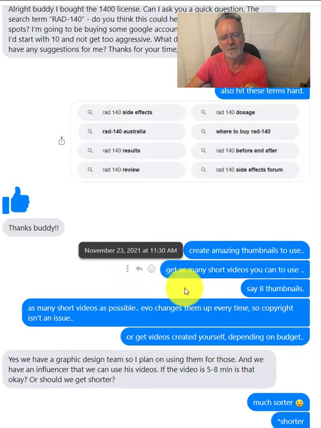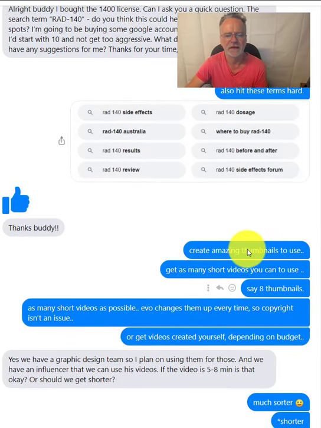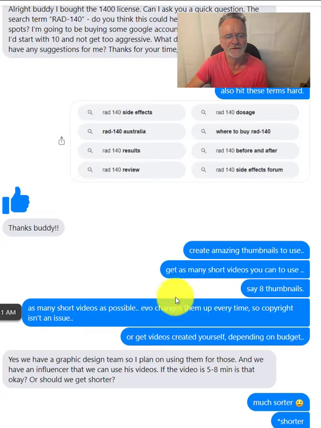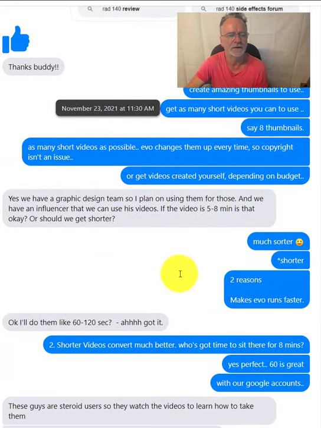So the main thing I'm saying here is create amazing thumbnails to use. Get as many short videos as possible, say 8 thumbnails. Evo changes them up every time, so copyright isn't an issue. Or get the videos created yourself, depending on budget.